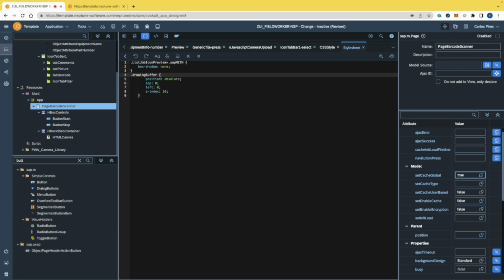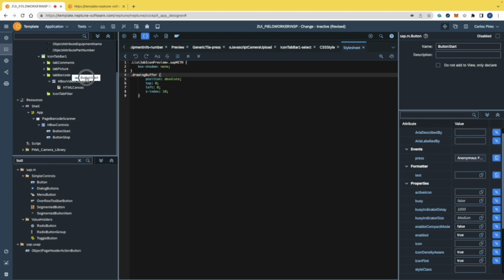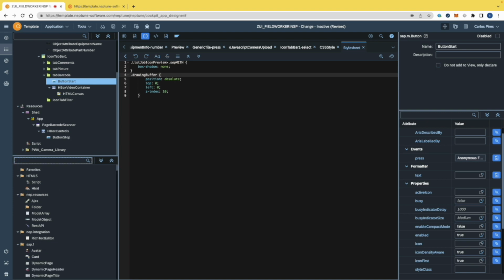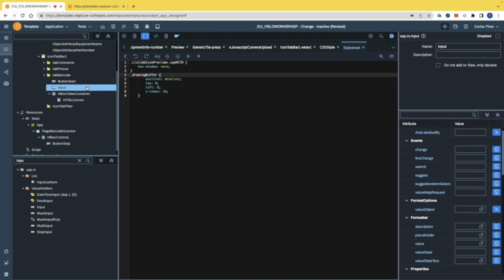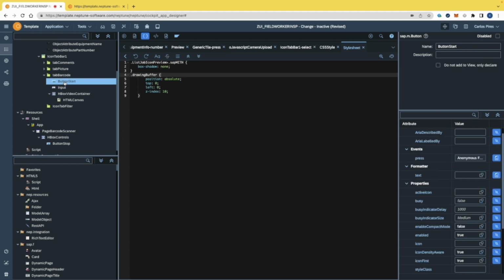We will need the HTML canvas, so let's drag the HBox inside the tab barcode. We're also going to need a start button, so let's drag the start button above the HBox. We also need an input field to store the value after the barcode is scanned. So let's drag it. On the button start, let's configure an icon. Let's put a camera.